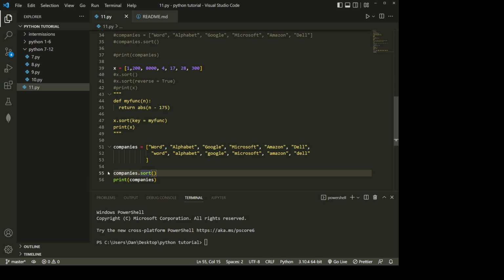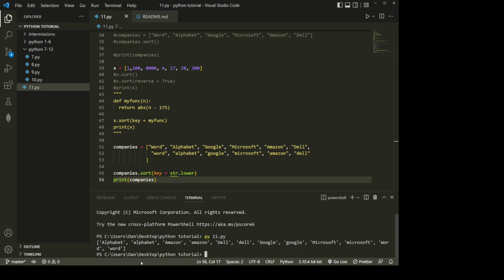So one thing we can do is in here with companies.sort, we can add a key, and we have that string method that is .lower. So we can do string.lower as our key, and then we can see what happens. So now you're seeing it's sorting it correctly, and it's actually not even changing the case to do so, which is nice.